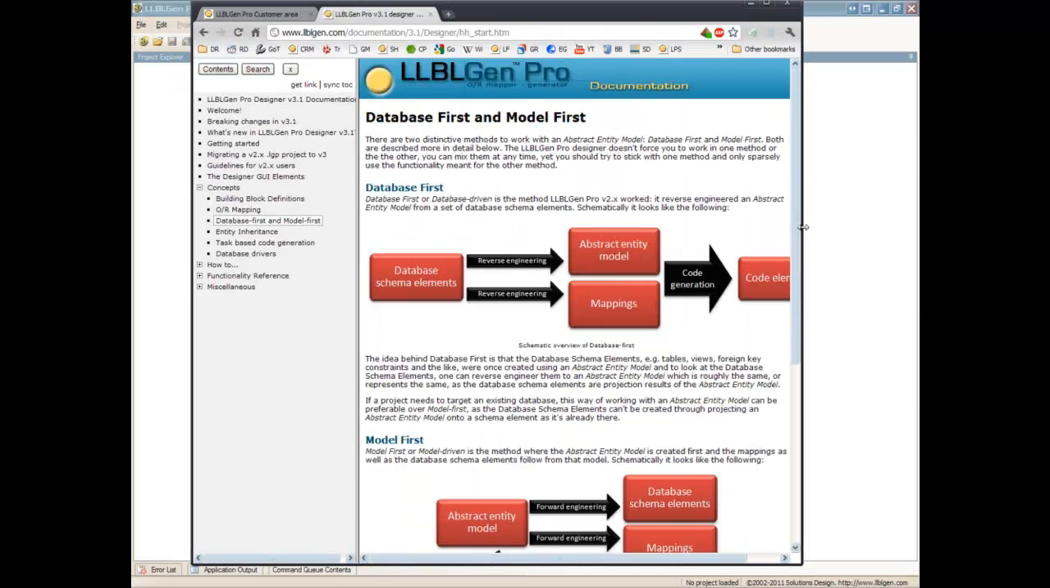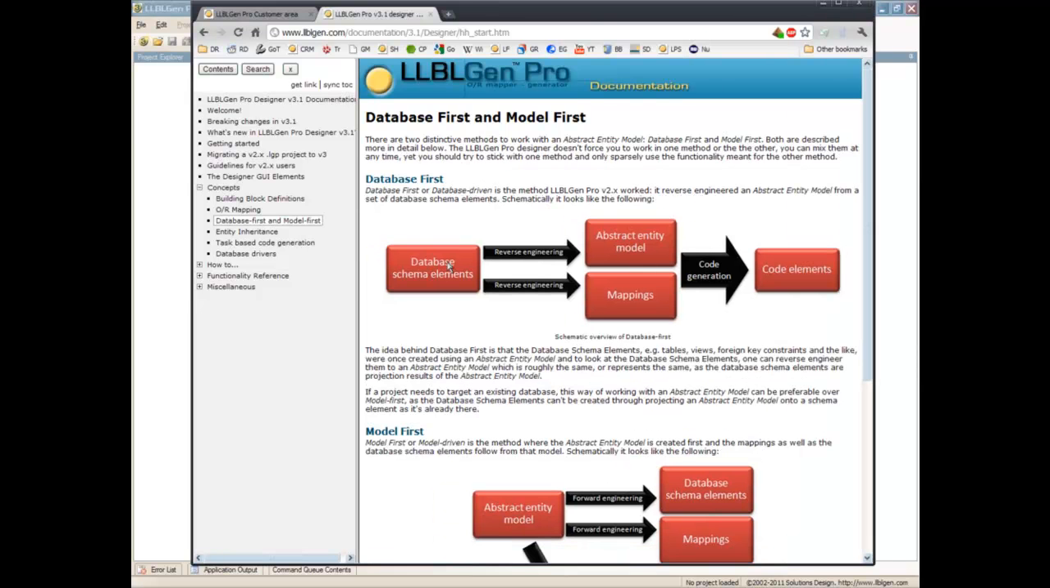So this is database first. I have database schema elements like tables, views, foreign key constraints, all that kind of stuff. And I reverse engineer both of two elements, namely the abstract entity model, that's just a model without mappings, and the mappings itself. And I use both with code generation to create code elements, which can be classes, mapping files, and that kind of stuff.